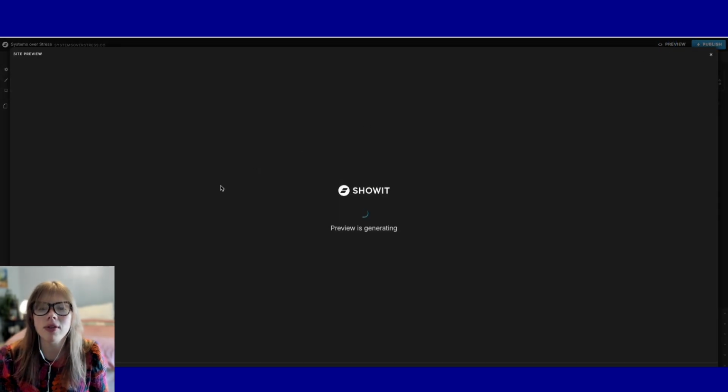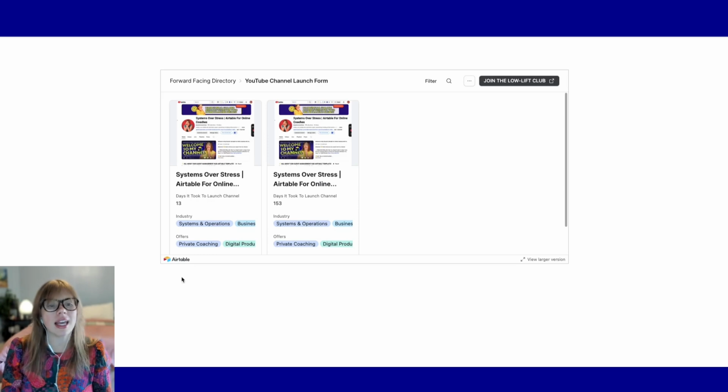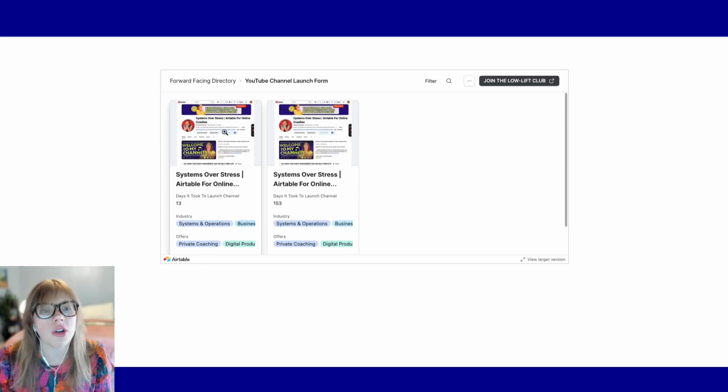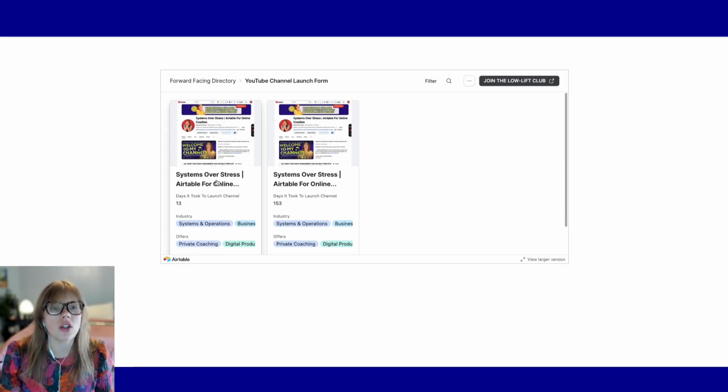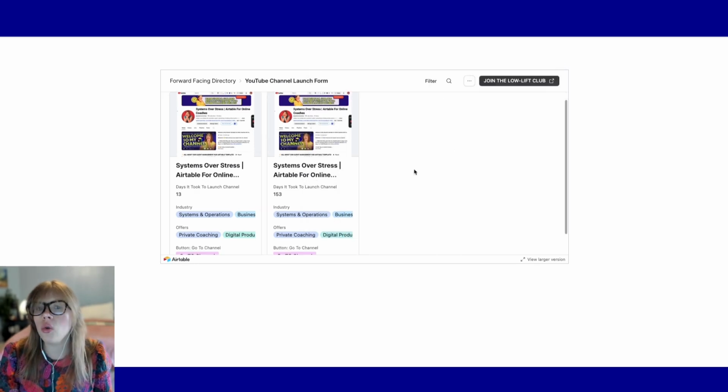And if I go ahead and preview this, then you can see what it looks like. Again, it has the Airtable logo, so not as nice as the one that we would build in Softr, which I will show you in this video, but it's still cool to see. So you can pop this open. You can see all of the details. So really cool, really simple.